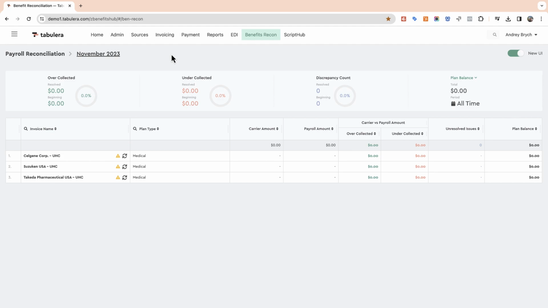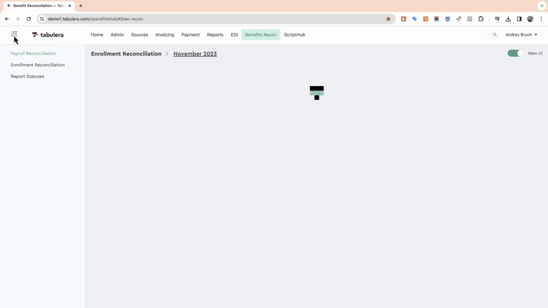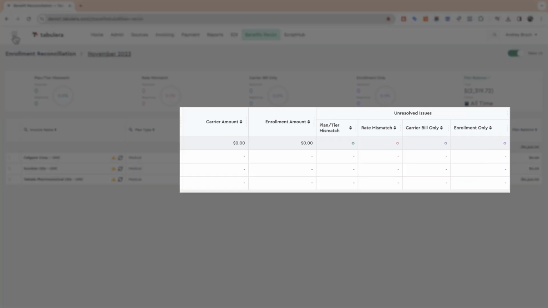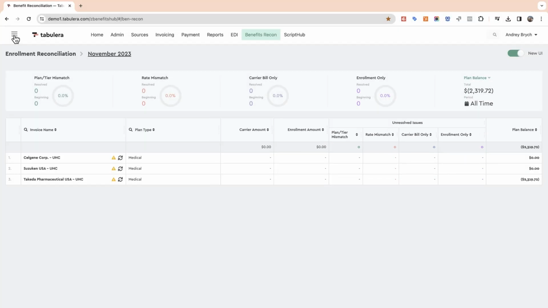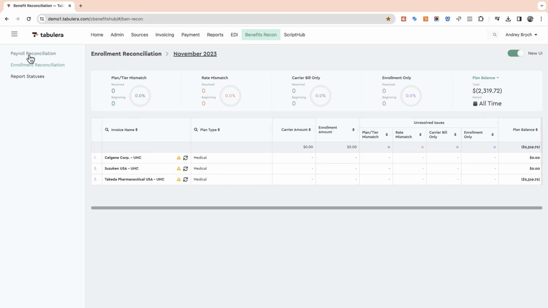While our demo environment is currently configured as a payroll reconciliation, it's essential to note that an enrollment reconciliation option is now available. This option is particularly valuable for companies seeking a reconciliation process before payroll data becomes available, or for those employers covering all benefit plan costs.